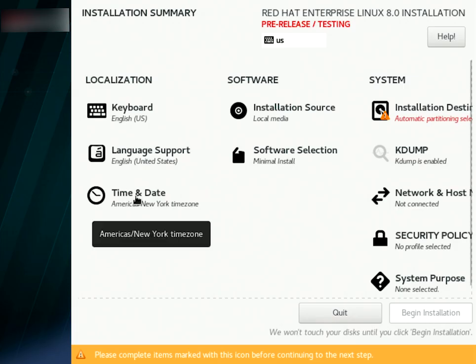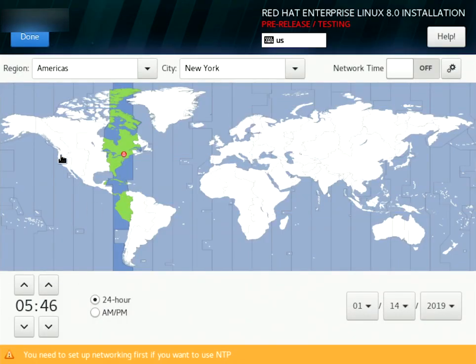The only thing that's not okay here is time and date, which is America, New York time zone. I'm not in America, New York. I am in this time zone right now. Notice that for specifying the time zone, you can use network time. But network time only works if you are connected to the network. We are not connected to the network yet, so I'm just going to skip that now.